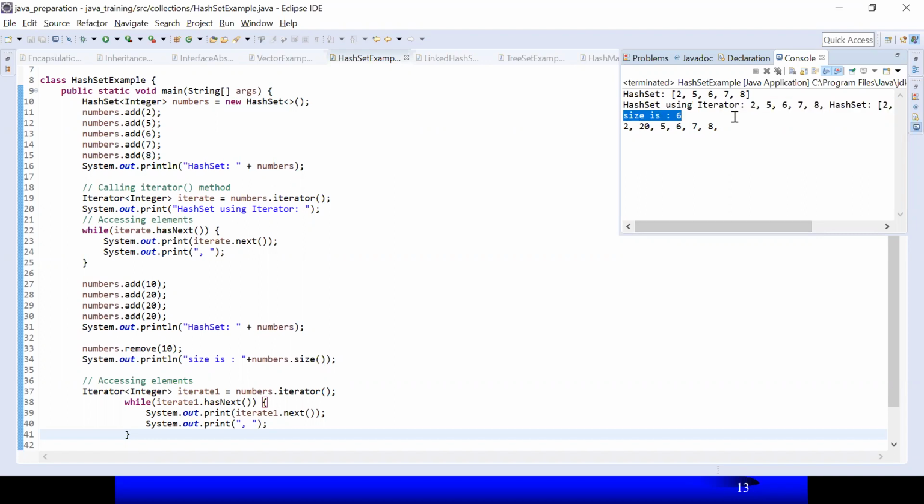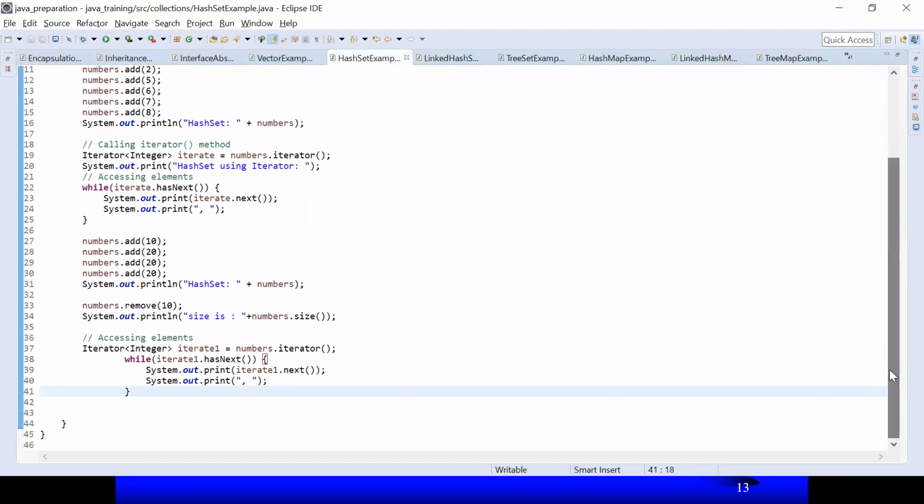The size is 6 here, then I have deleted 10. After deleting the 10, I don't see the 10 here, right? 20, 5, 6, 7, 8. Here also the order is not guaranteed. It will give any order, not a specific order. So that's it for hash set. Comparatively, within the set implemented classes, all the sets do not support duplicate elements. That is the core difference between list and set.